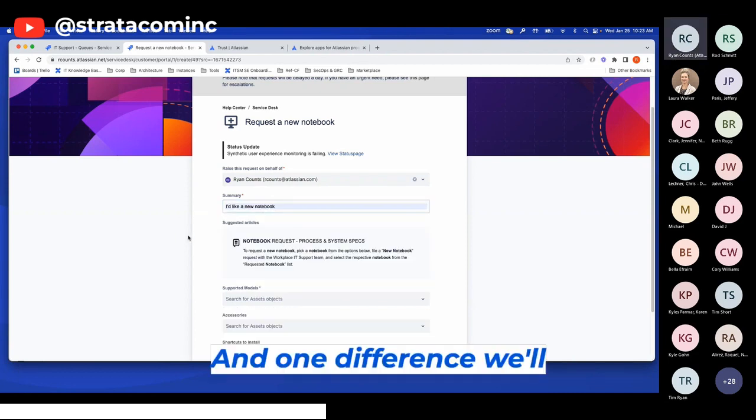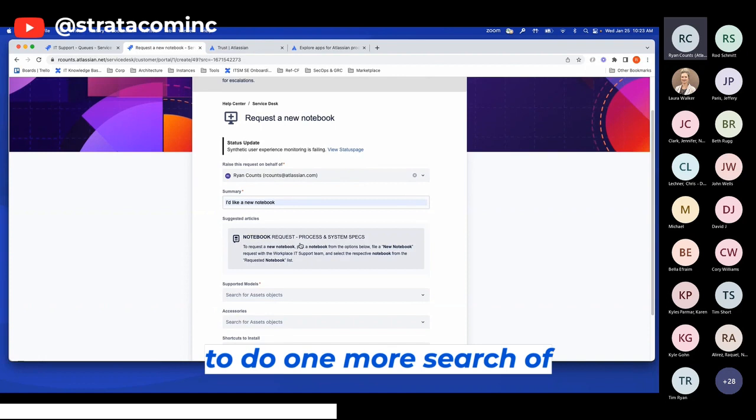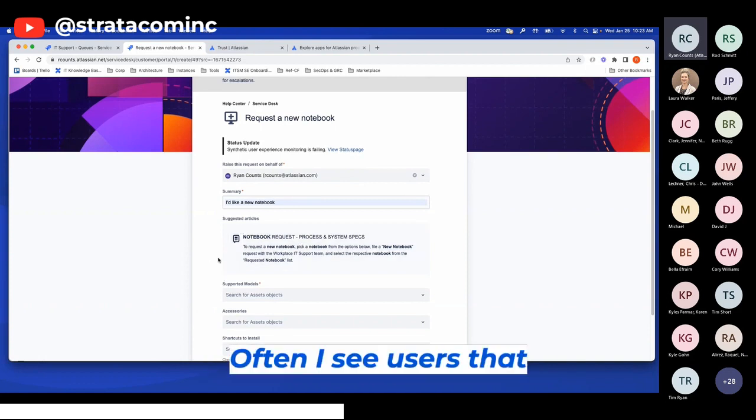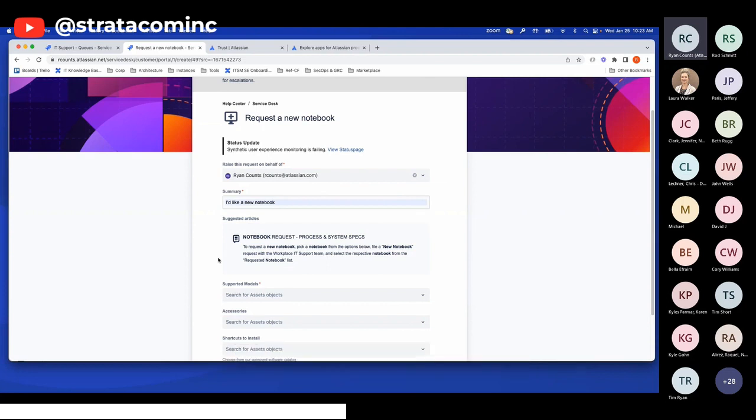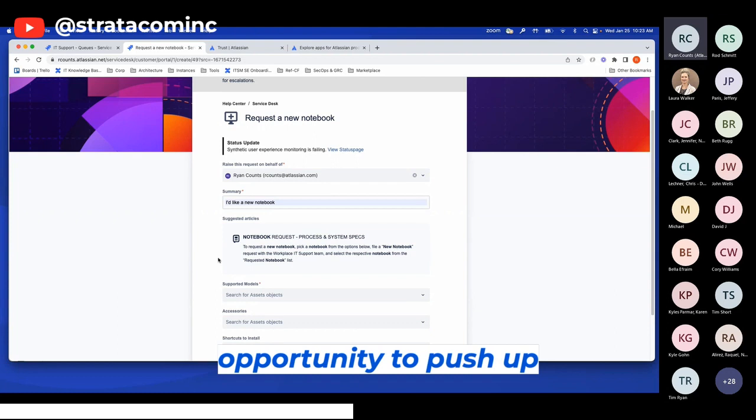One difference we'll see right up top is that as soon as the customer enters a summary for a ticket, we take that opportunity to do one more search of our knowledge base. Often I see users that completely bypass the knowledge base. They don't try to search and solve their own problem. So let's take this opportunity to push up content to them to hopefully deflect as many tickets as possible.